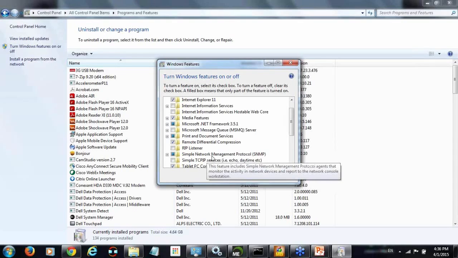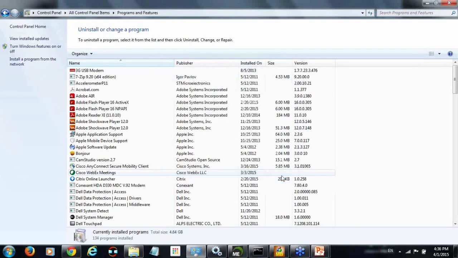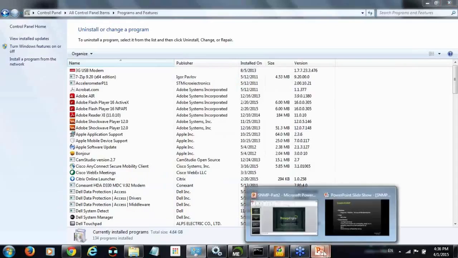And as you can see, this Windows feature has already been enabled on my workstation here. Let me get back to the presentation.